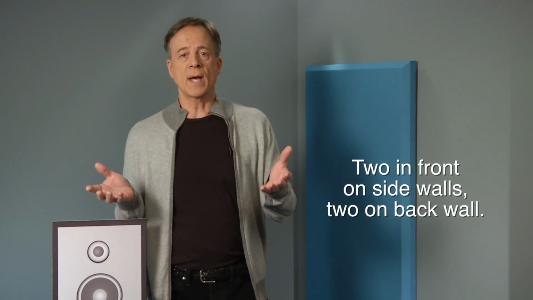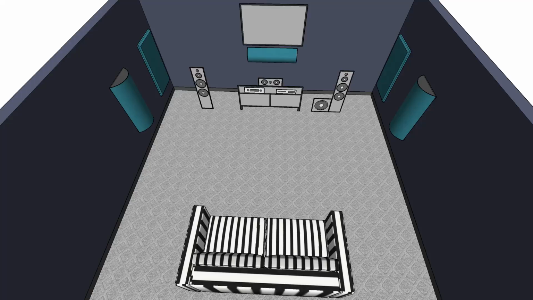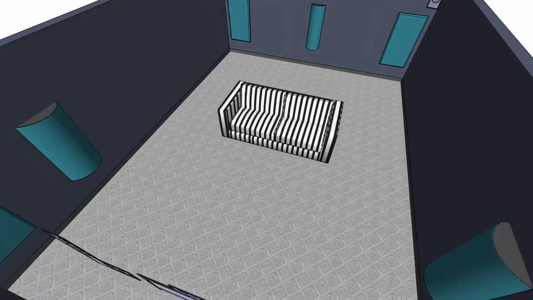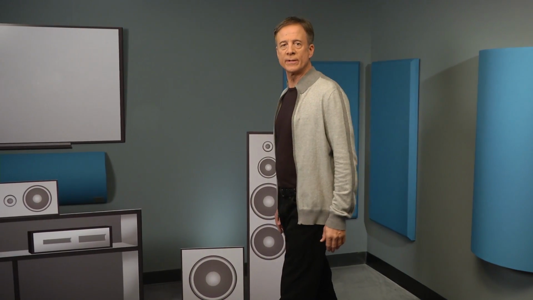2 in front reduce side-to-side reflections, and 2 in back reduce front-to-back reflections. That's it for the basics. These 8 acoustic panels will definitely improve the sound of your room and might be all you need. All rooms are different, and your room may need more sound control, so let's look at the next group of treatments.